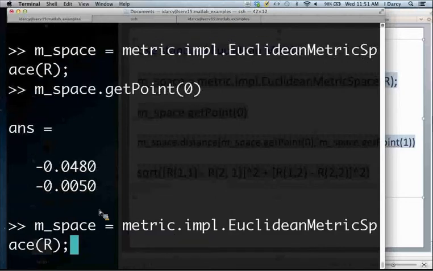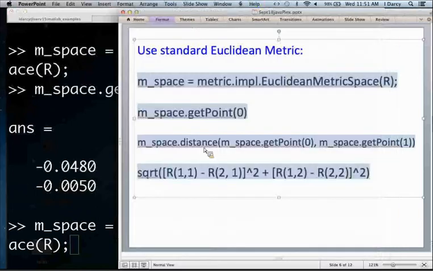And now I can also get the distance. So that was, if I go back here, this m_space distance. So I created this m_space up here.